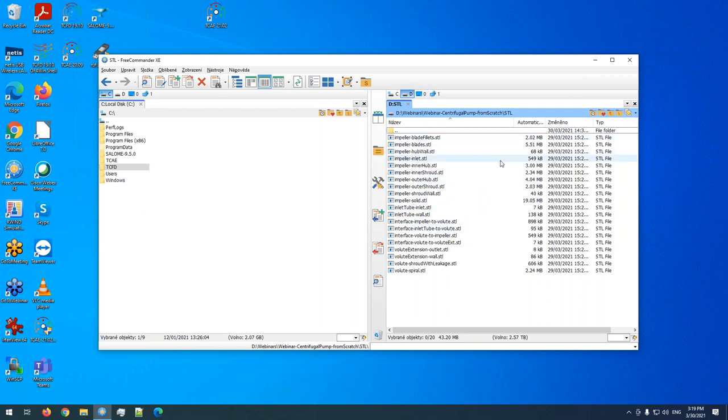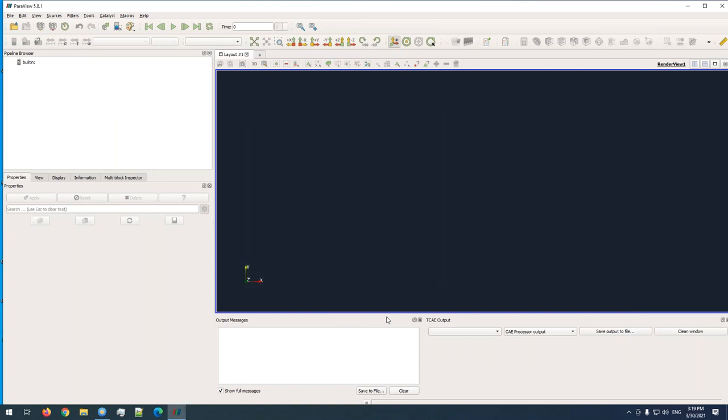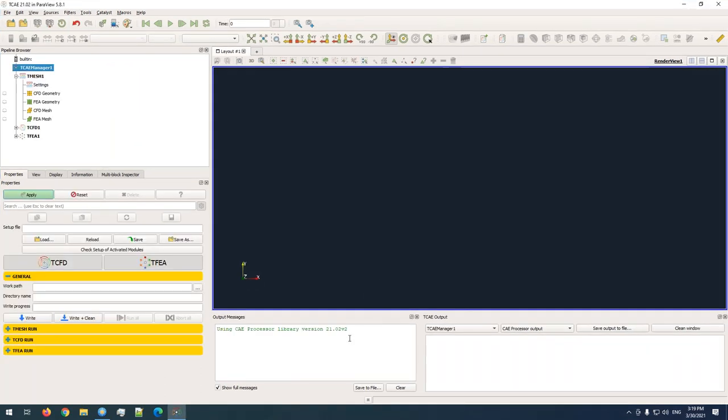So maybe I will directly start. To start working with TCAE, I will just click the icon of the TCAE 21.02. I am using the latest V2 update, which was released a few days ago. So I am working with the latest version of TCAE.